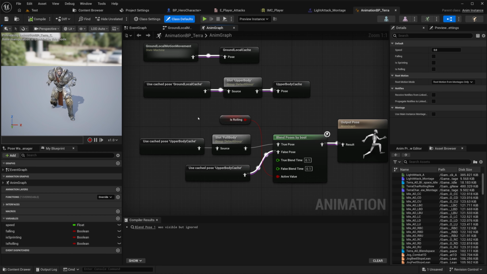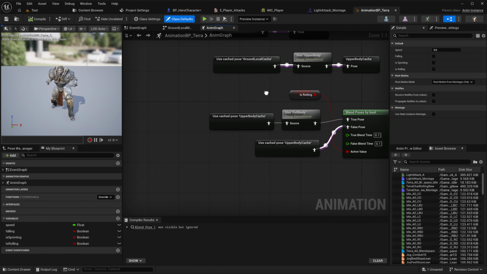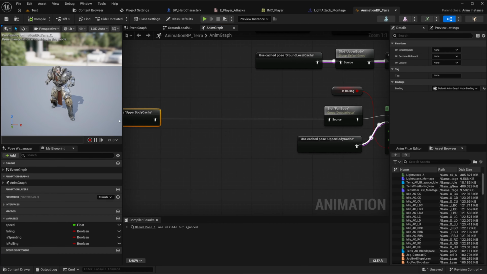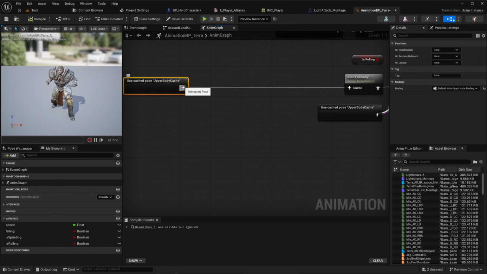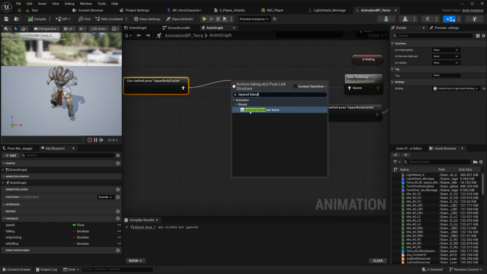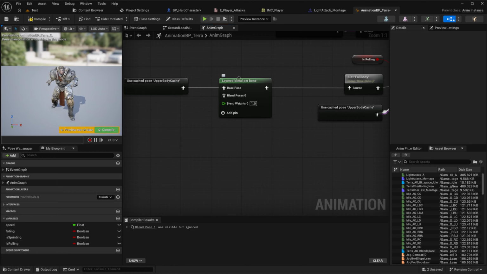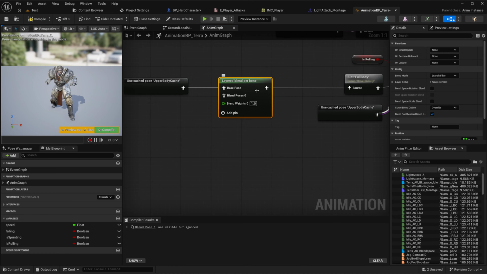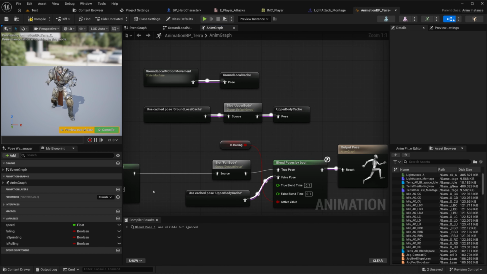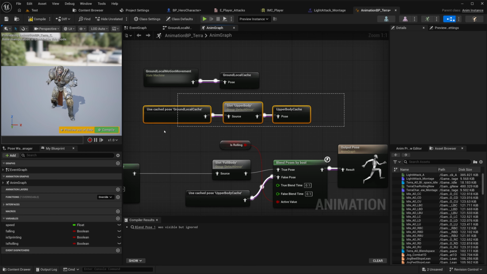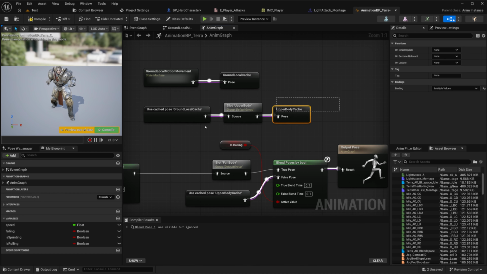To do the trick, we need something called layered blend per bone. So we need a little bit more space. Just drag it here. It's called layered blend per bone. As you know, a layer is just a layer, and based on the bone layer, we want to blend different poses. So here we have base pose and pose 0. As you know, we are prepared. We have the cache, the ground locomotion movement cache, and the upper body cache. So we can choose between both caches to blend both layers.